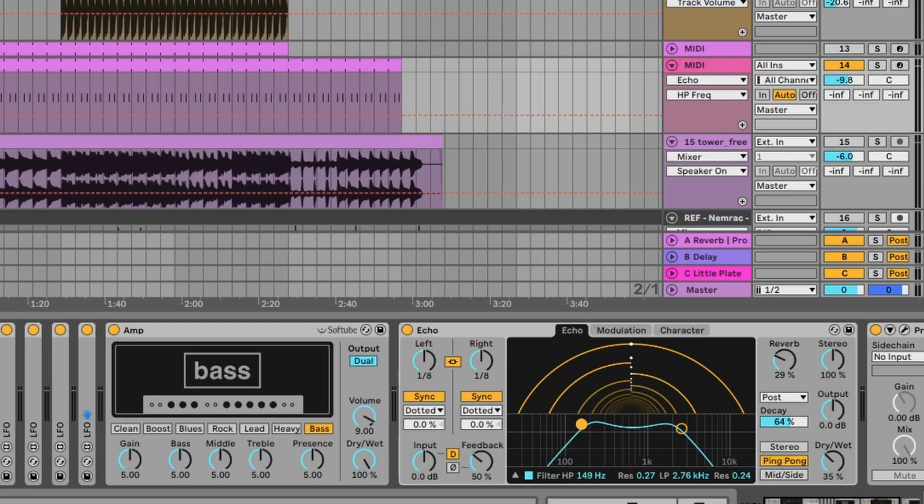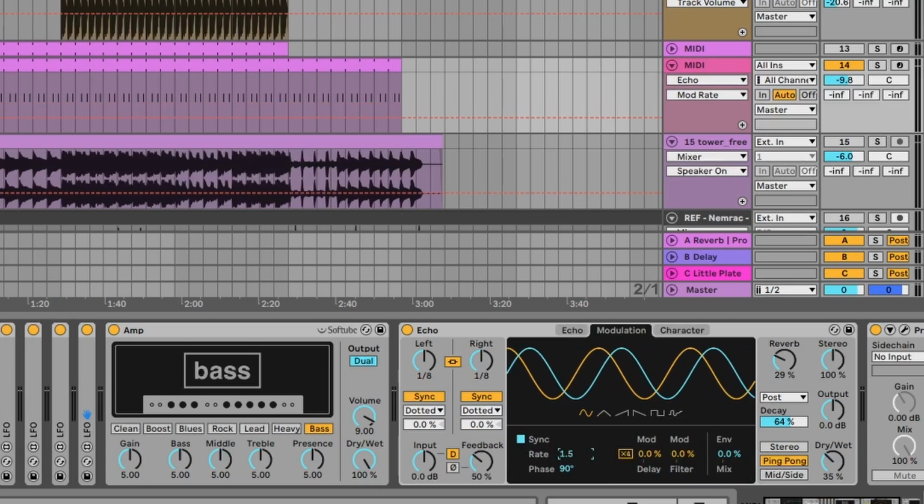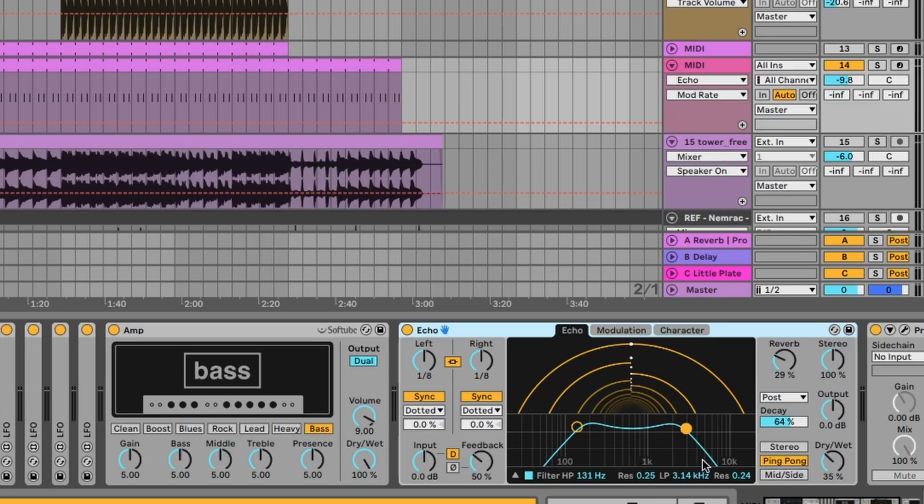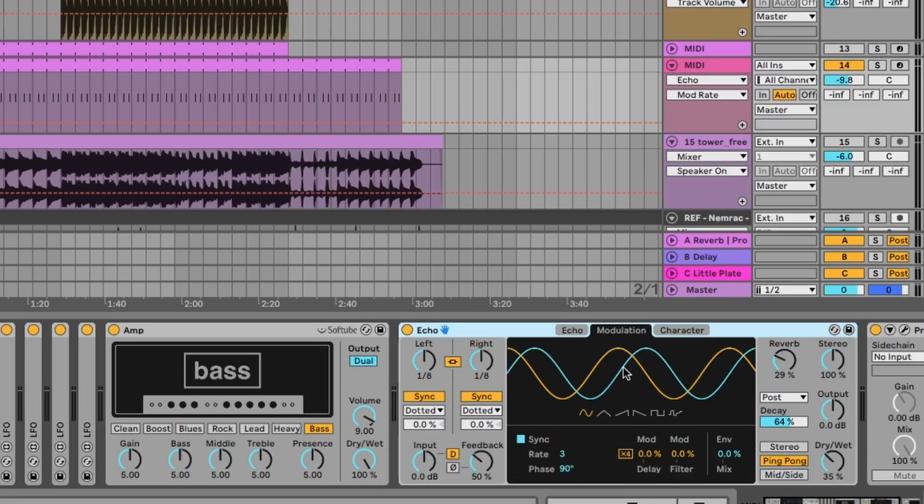I'm also going to modulate the filter. I do this a lot on echo. I think it's really, really nice effect. Just keeps the movement going. So here's the filter, and then this is the modulation tab, which we can then mod the filter. So yeah, a rate of 3 will be good.